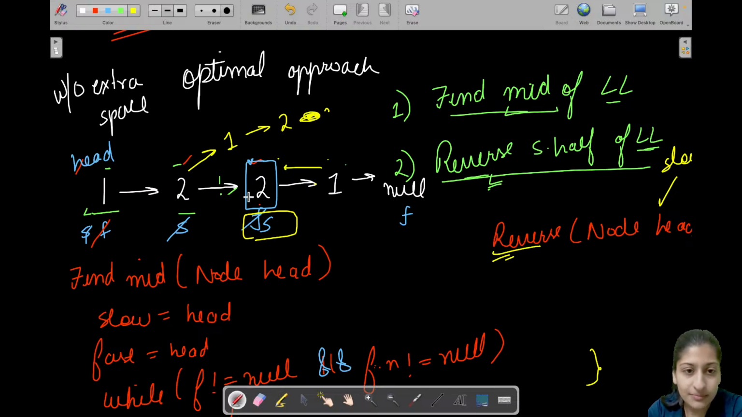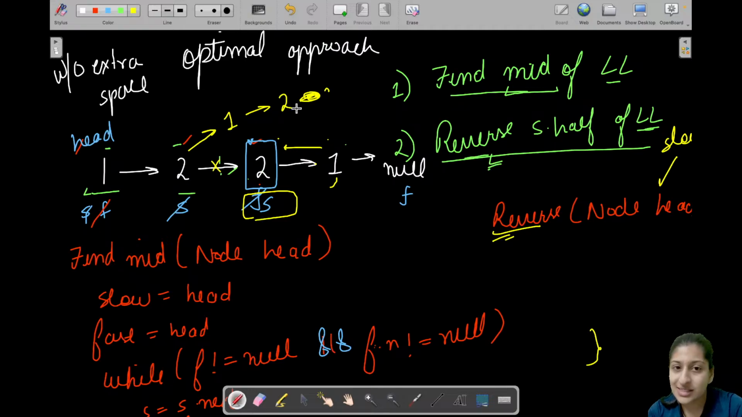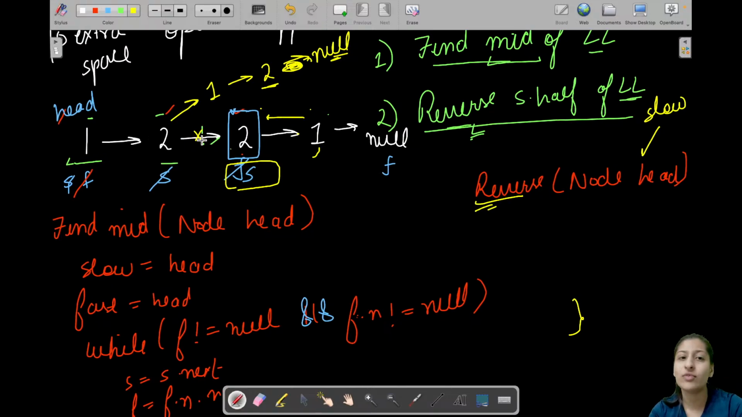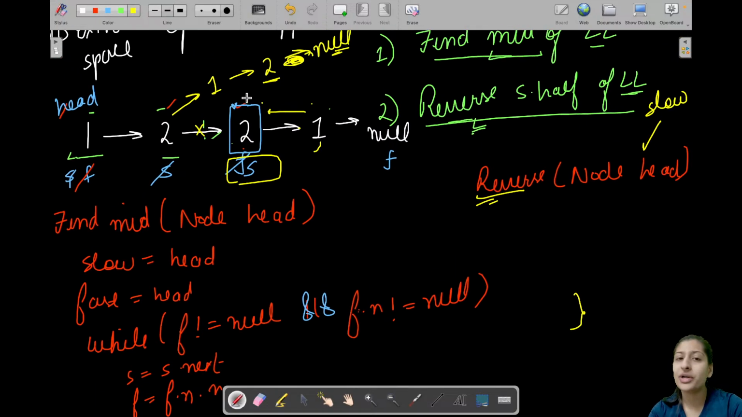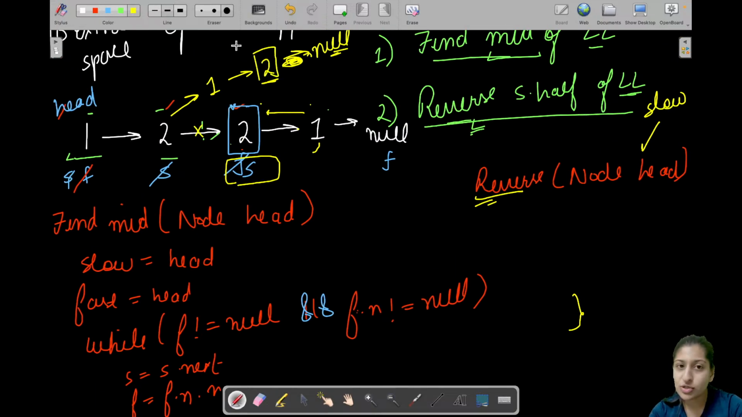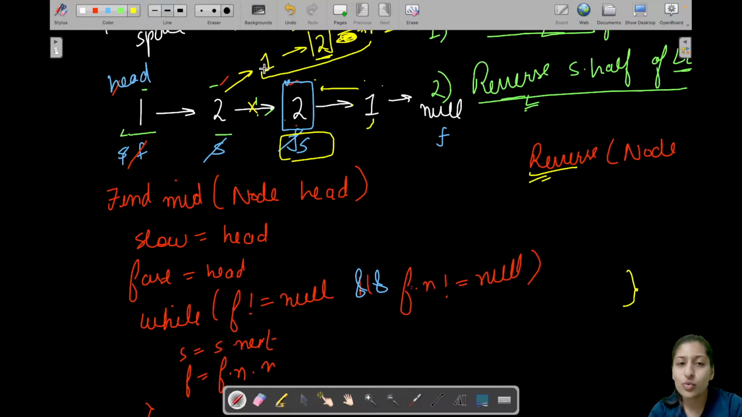Am I doing it fine? Because I know that once this thing is reversed, this link needs to be broken. You're getting my point? This link still needs to be broken. So in order to break this link, your slow is actually still 2, right? So 2's dot next should be equal to null. That's how this link will be broken. So once I come out of this reverse function, slow pointer will still be pointing to the node whose value is 2. This is your slow pointer. I need to make sure that this looks like a new linked list whose new head is 1.